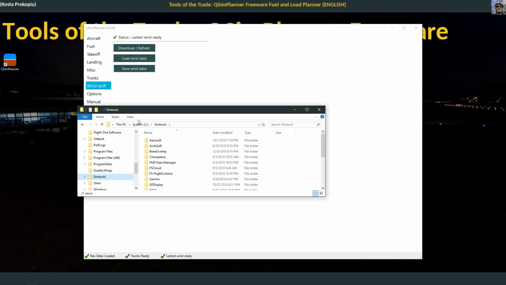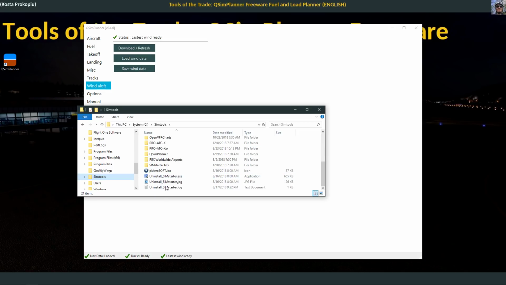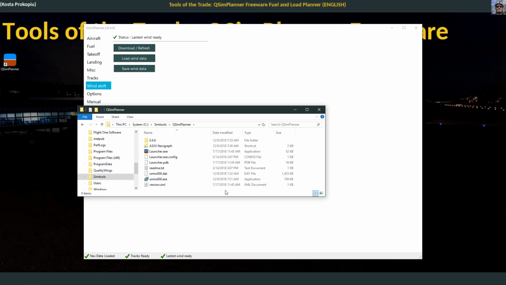Okay, you don't have to do it like this. See SimTools, and I just unpacked it here, right? And watch this. I don't have the nav data folder. I deleted it because it's old navigation data. I'm not really interested in it. And I didn't want to tweak FMS Data Manager from Navigraph to put the data in here.